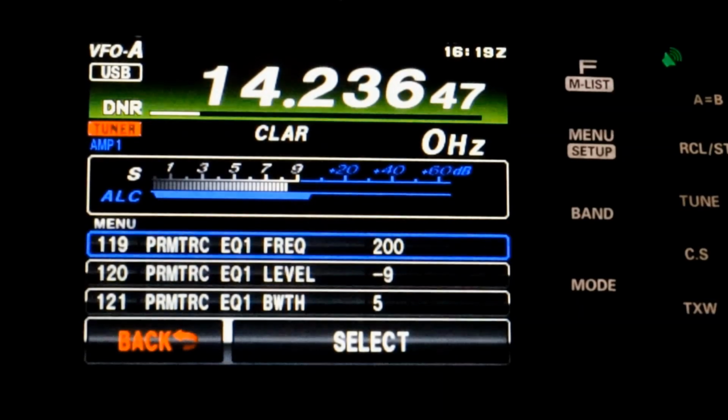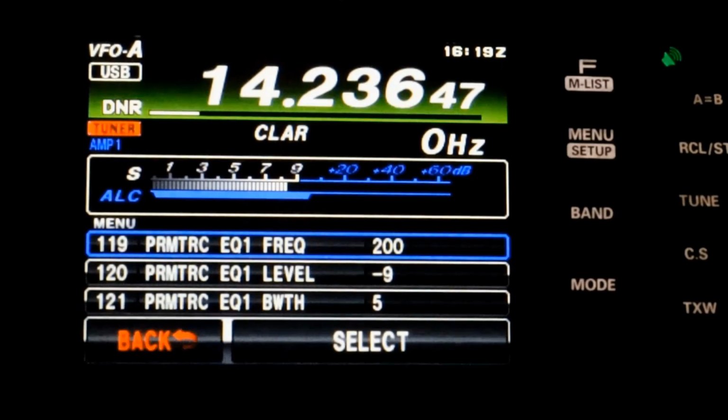For your audio transmit settings, you want to go to menu number 119. That's the parametric equalizer frequency. This is the center frequency of the low-range parametric microphone equalizer. You can see I have that set at 200 hertz. That's the center frequency. Menu number 120 is the gain of the low-range parametric microphone equalizer. And I've got that set at a -9.